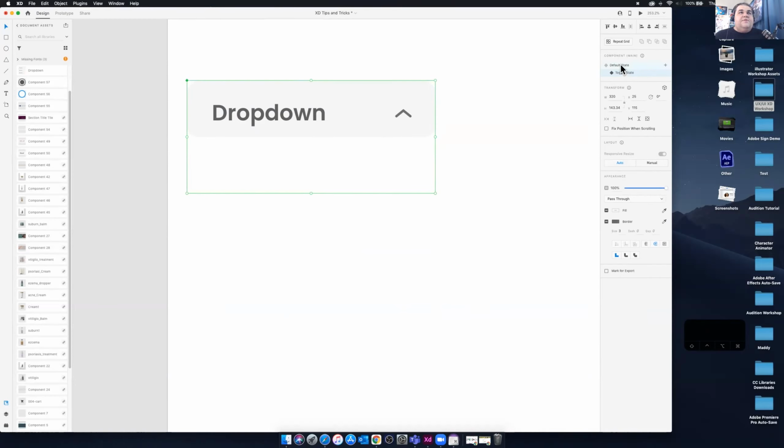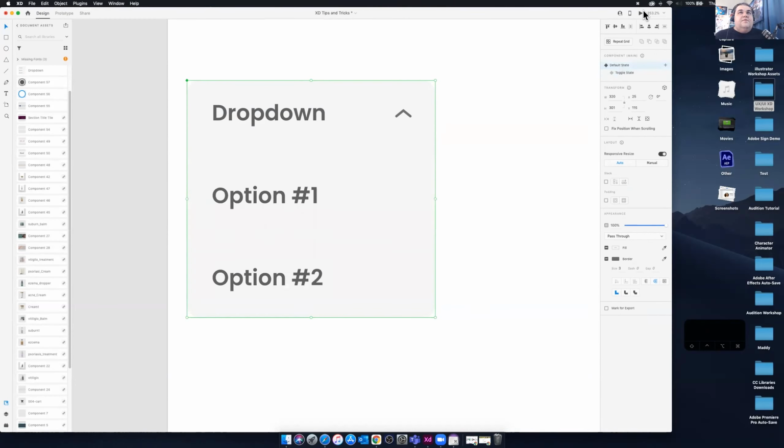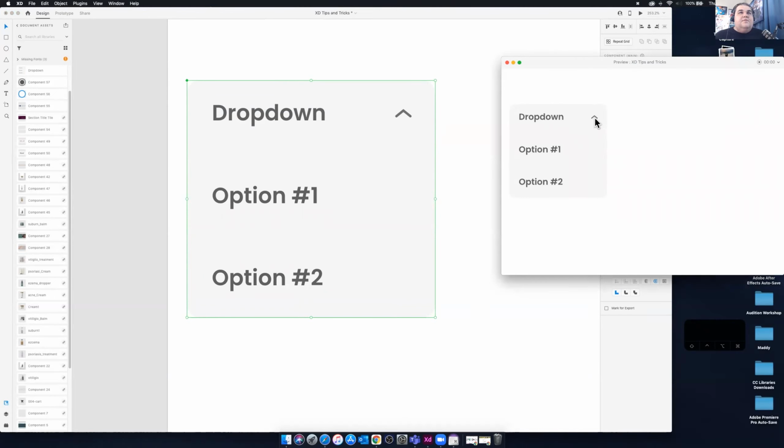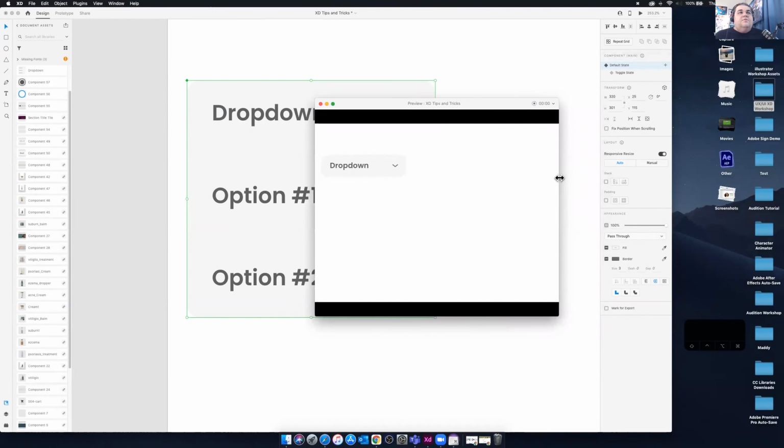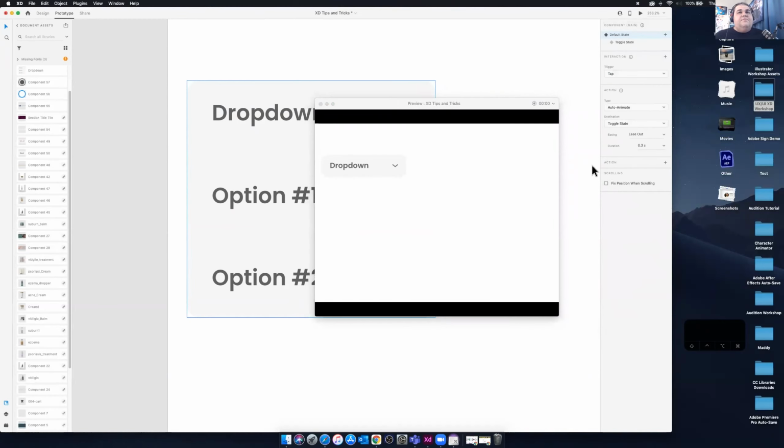Come back here, go back to our default state, and we will test out that toggle. You'll see this kind of slide in and slide out, which is super cool. If you wanted this to happen a little slower, we could go to our prototype menu. And then under our actions here, we have auto animate set up and we have ease in and out set up.